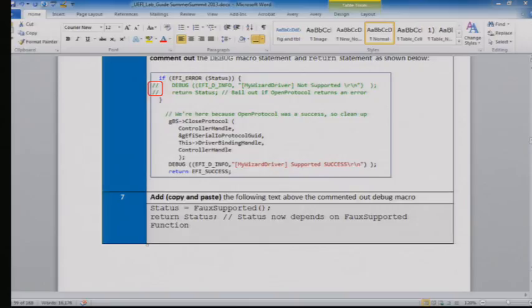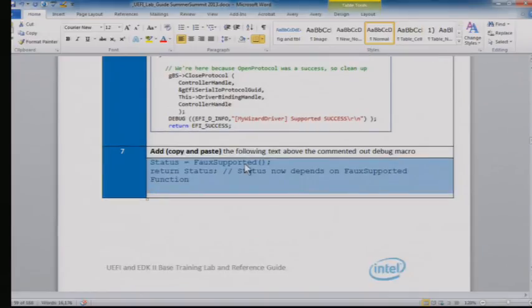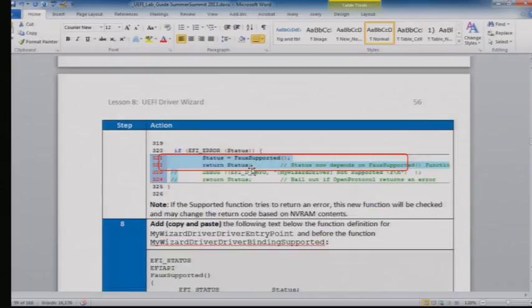And comment out the debug and the return statement. Now I need to add this function call that I just called out here. So it's going to look like this, where we comment out that, so it can be right after the if statement. We're going to call fake supported, and we're just going to return whatever that returns for us.